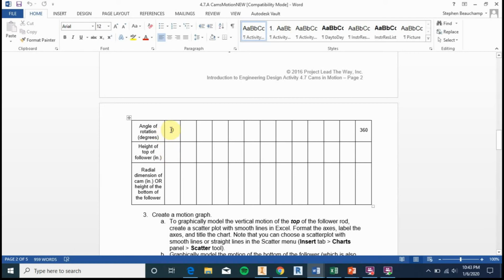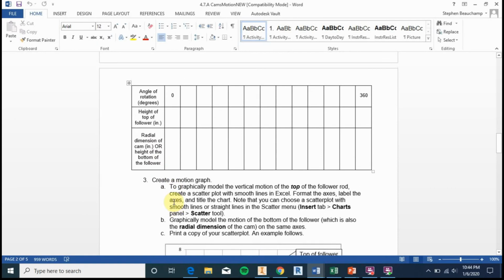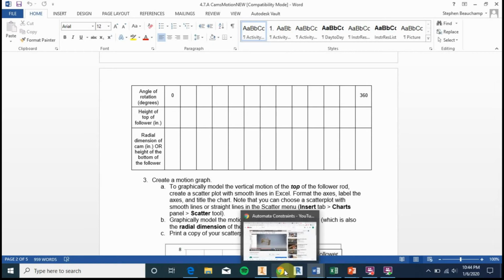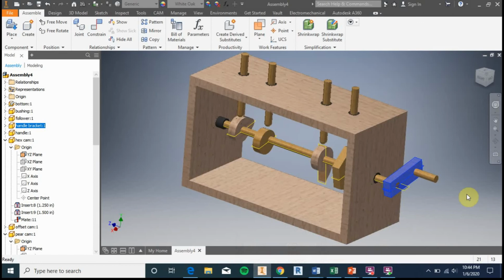What is it at 0 degrees? What is it at 60 degrees, and so on and so forth. It'll give us an idea of what that motion looks like over the course of one rotation. Then we're going to do the same thing, but looking at it from the bottom of the follower, which will be pretty easy for us to do. Alright, let's go back to Inventor and take a look at how we're going to find that information. In order to find this information, we're going to have to do a couple things.